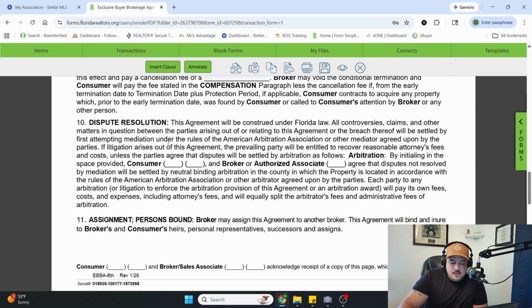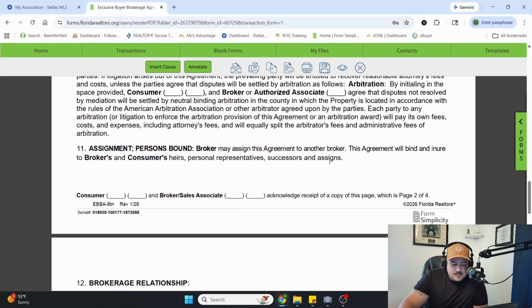Dispute resolution, you should know this one pretty down pat by now. If you've read this thing, we go through mediation. If that doesn't work, then arbitration. If that doesn't work, then you go to court. Never been sued, try to keep it that way.